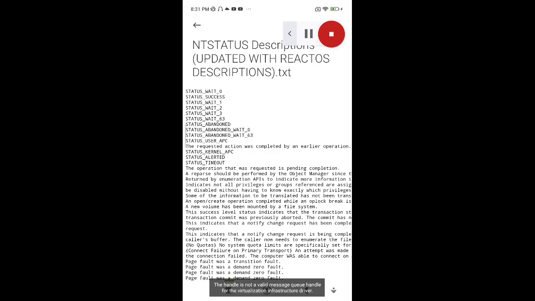The handle is not a valid message queue handle for the virtualization infrastructure driver. The handle is not a valid page range handle for the virtualization infrastructure driver. Cannot install client notifications because no message queue for the virtualization infrastructure driver is associated with the memory block.